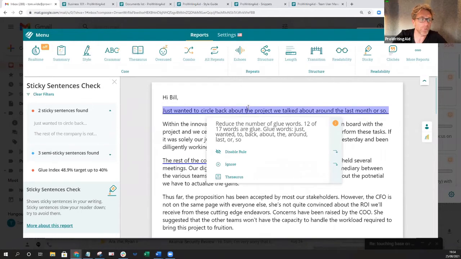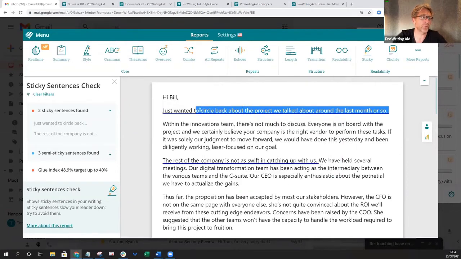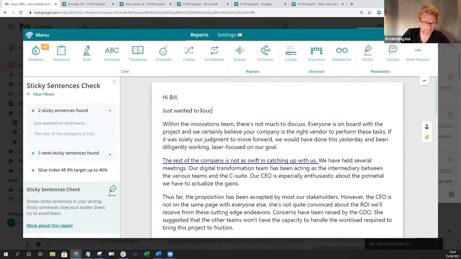You might simply want to change that to something along the lines of just circling back, or just wanted to touch base on the project. It's a really good advice note, just highlighting and saying, hey, stop, think about rewriting this. It's going to benefit your reader if you do.